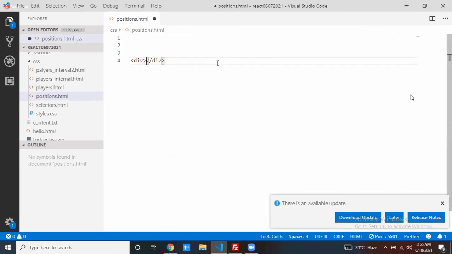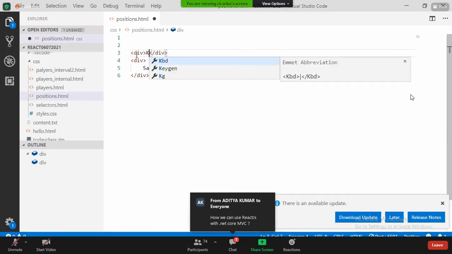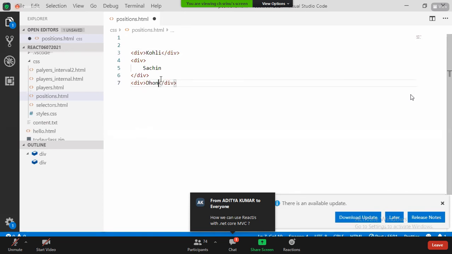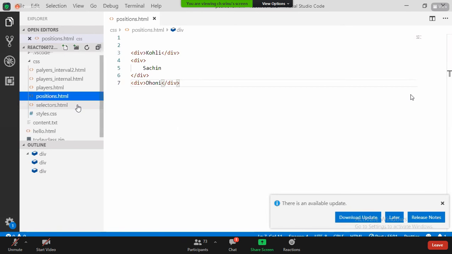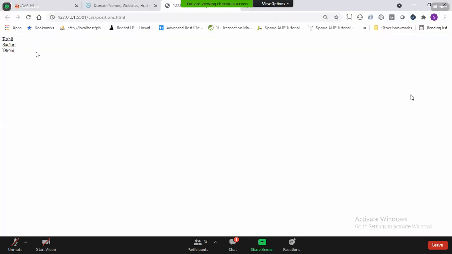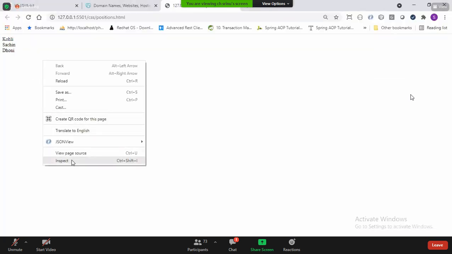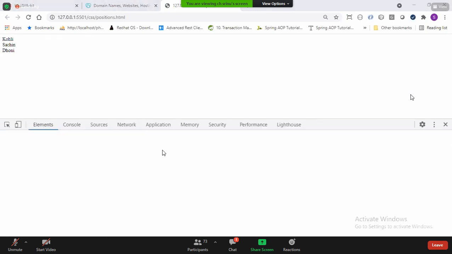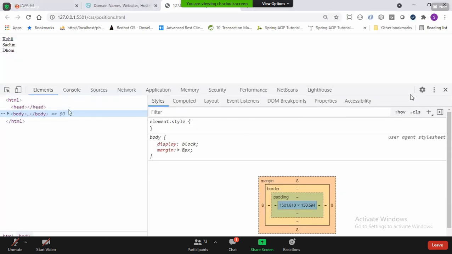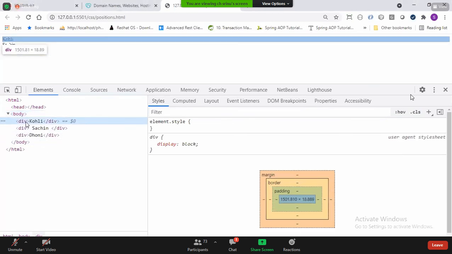One div, you can take it. Inside this, I have the same. One more div is there. Here one more div is also there. Okay, done. Can we run this? Positions one, open with Live Server. Now inspect it, open the body. The first div is there, right?